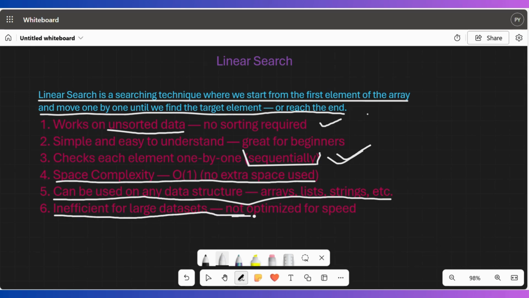that it is inefficient for large data sets. As I have told, the linear search is not good for large data sets. And we have talked about the time complexities of this linear search. So this is all about this linear search.